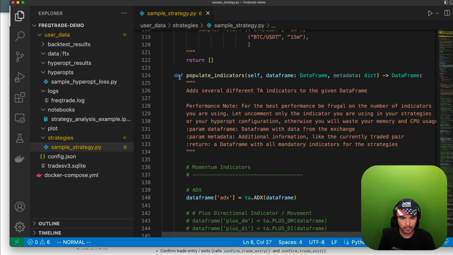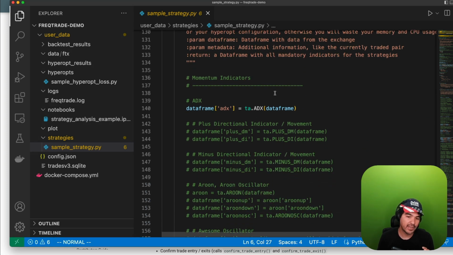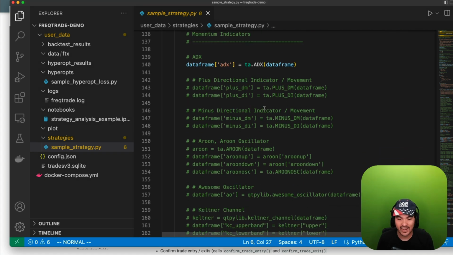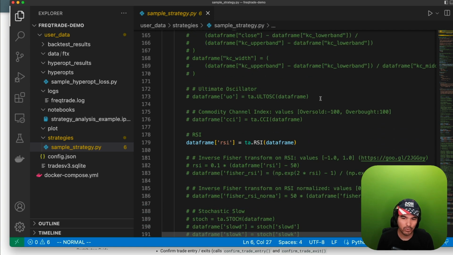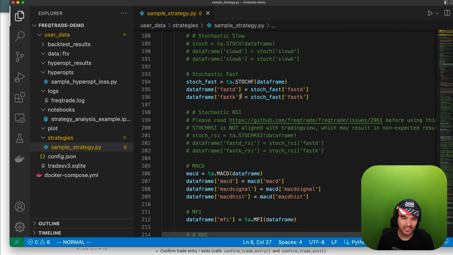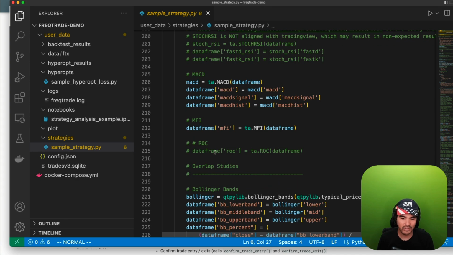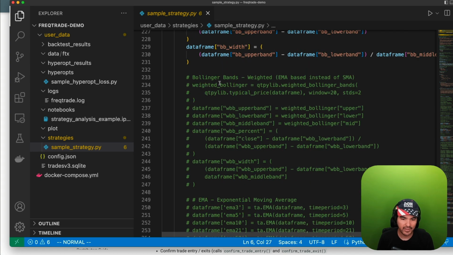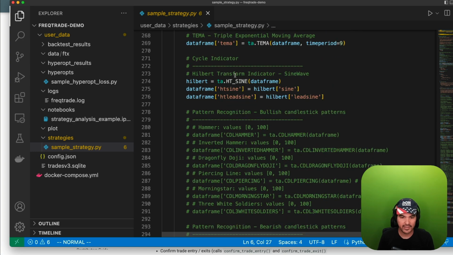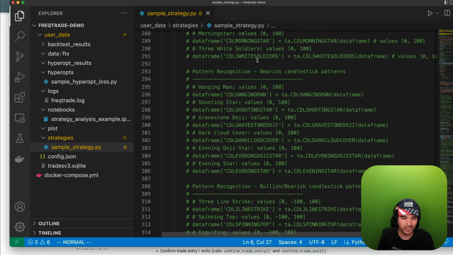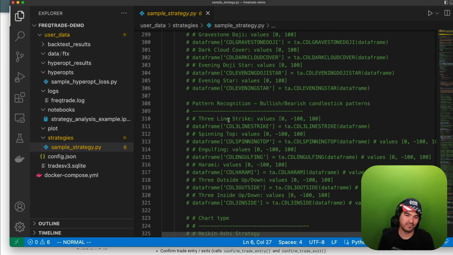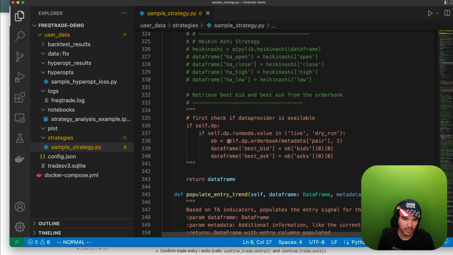And so what you do in this populate indicators function here is you get a data frame of all your price data. If you want to run any functions here for calculating indicators, you can do that here and set that in the data frame. This is running the ADX, and it has a bunch of examples here if you want to try these out. RSI, fast stochastic, slow stochastic, MACD, all those things, money flow index, Bollinger Bands, all those. You can try all these out, SAR, triple exponential moving average, tons of stuff. TA-Lib's candlestick pattern stuff here, and so forth.